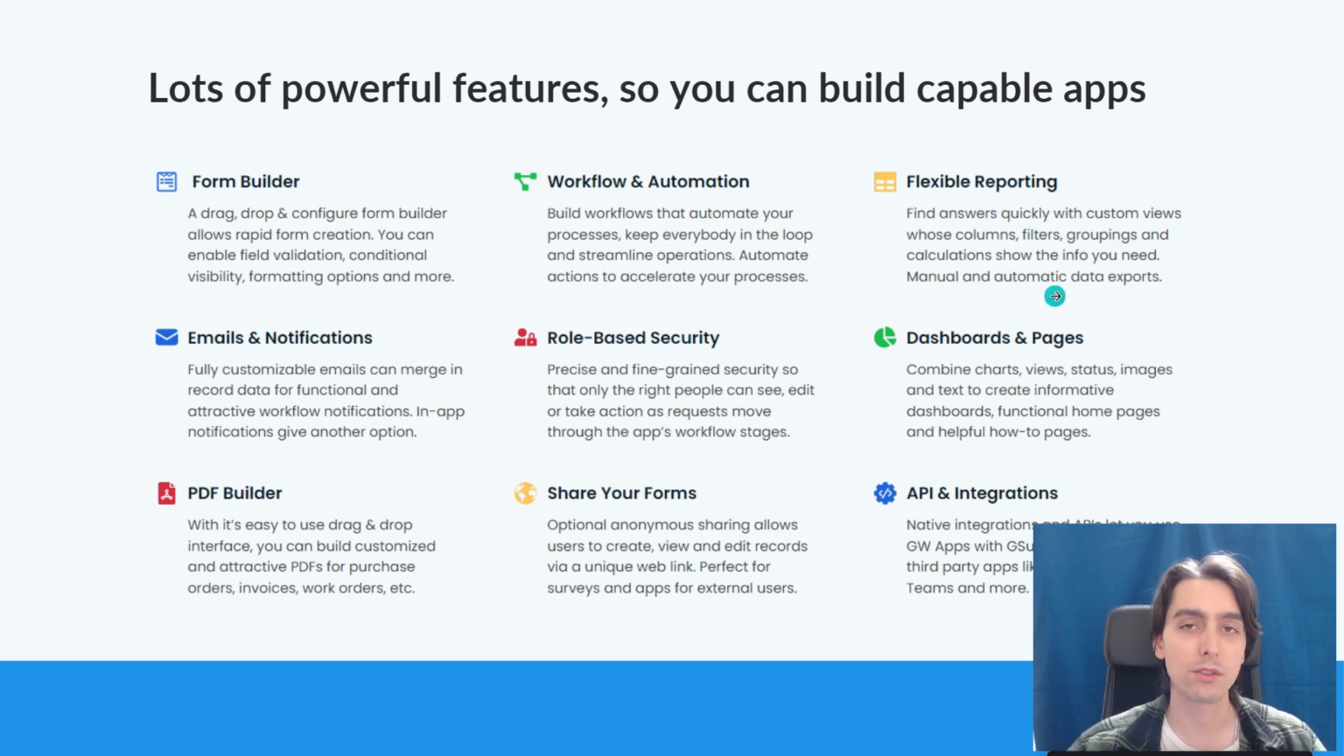Flexible reporting is also something common to many no-code platforms. Most will have a way of viewing your data after you submit it. Usually this is in the form of multiple view types that are highly configurable. You can filter them, group them, sort them, and customize them to your needs.